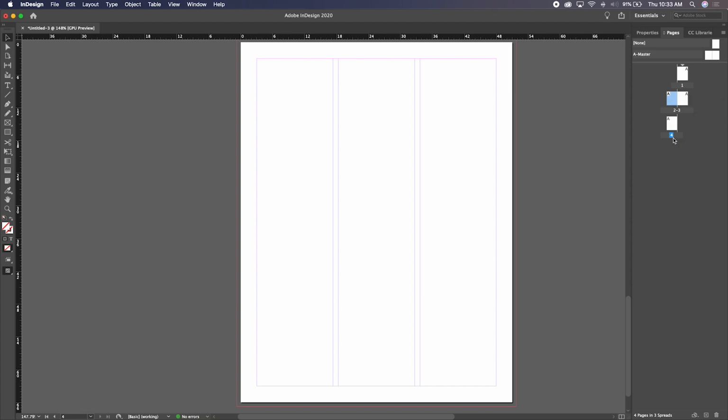Now, the way I can also tell that I'm on that page is if you look down in the bottom left, you'll see a number 4, right? That's what page I'm on. So anytime you're not sure which page you're actually on, you can always look down in that bottom left, and that'll tell you what page number you're on. You could also use this to jump to a page. You can click that and say 4, or click that and say 3.